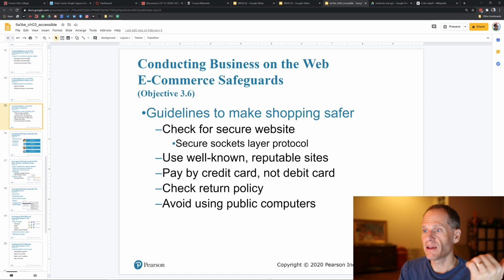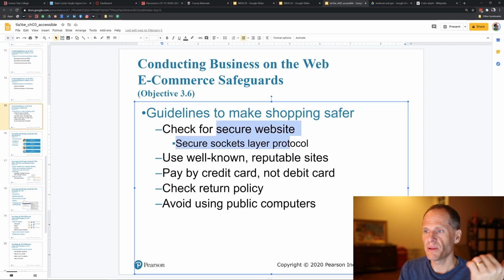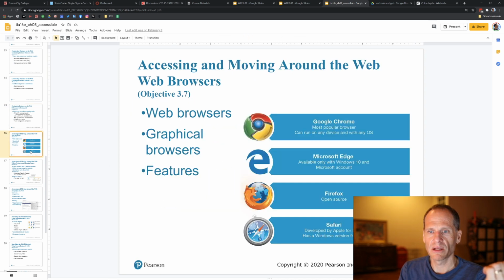Guidelines for shopping safely. Check for a secure website, HTTPS, right? Use well-known reputable sites, pay by credit card, and look at their return policy if you're concerned about that, and avoid doing that at public computers.